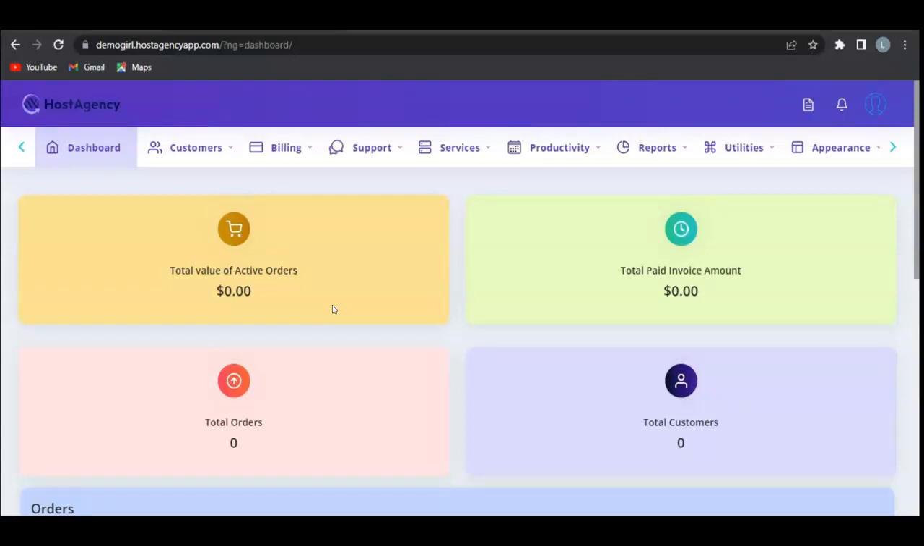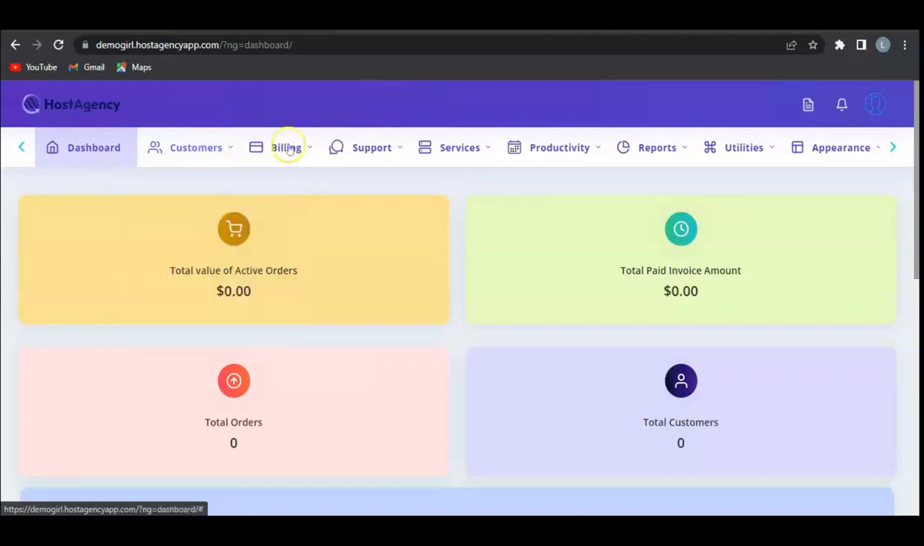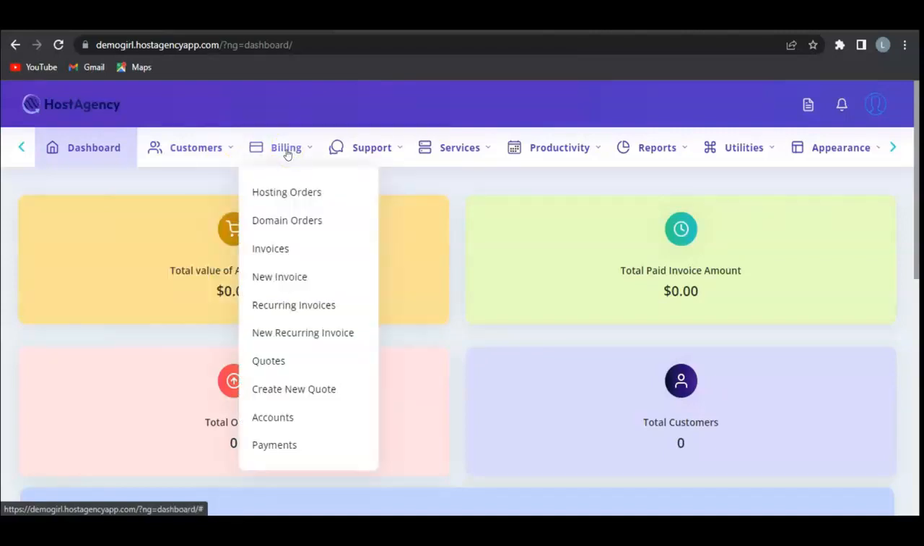This is the dashboard and gives you like a brief overview of everything going on in the site, like total number of active orders, total paid invoice amount, total orders, and total customers. Over here is customers. It lets you add new customers, list your customers, company, group, spouse, and here, this is billing. This shows your hosting orders, domain orders, invoices, lets you create new quotes, shows your payments and accounts.